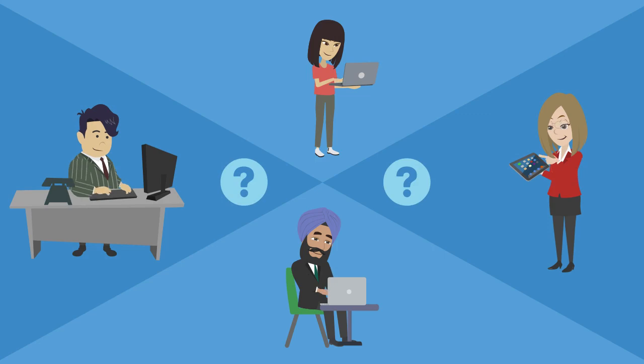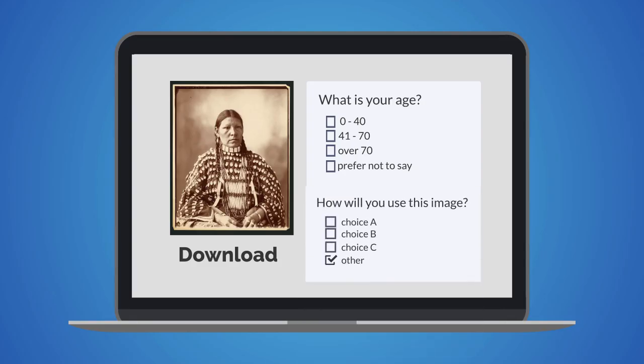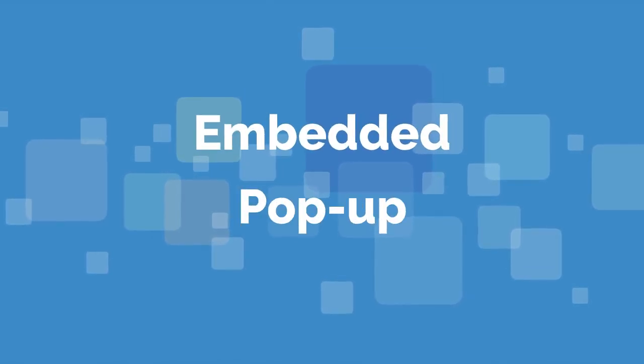your otherwise unknown users. You might ask a few basic demographic questions and ask how people plan to use the image they are downloading. There are two types of point of view surveys that you can implement: embedded or pop-up.